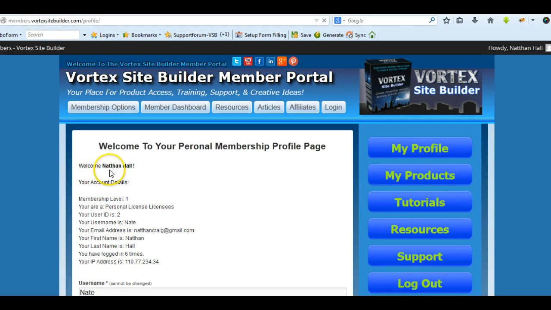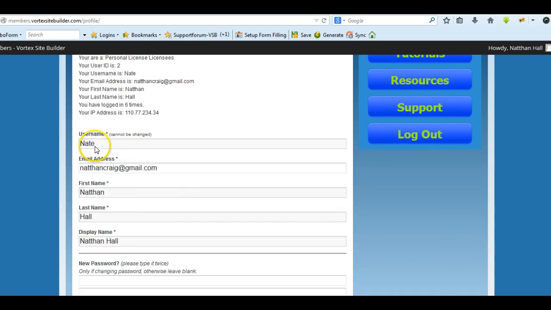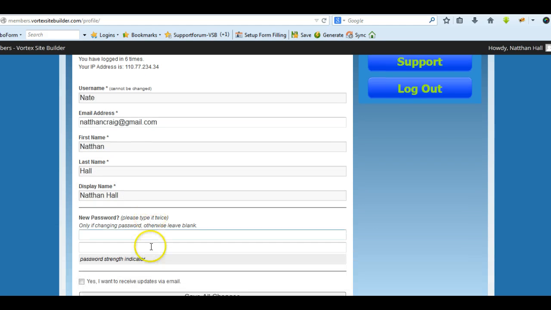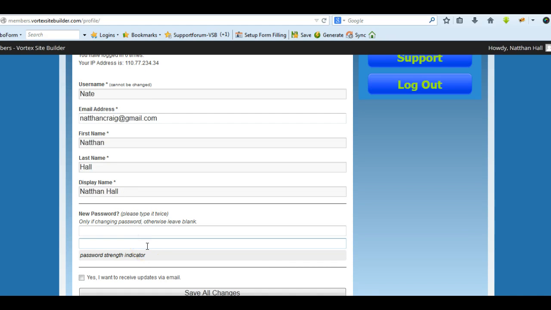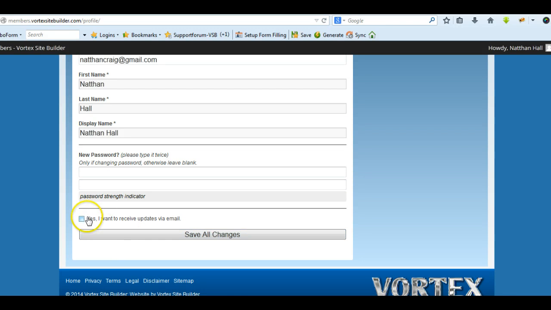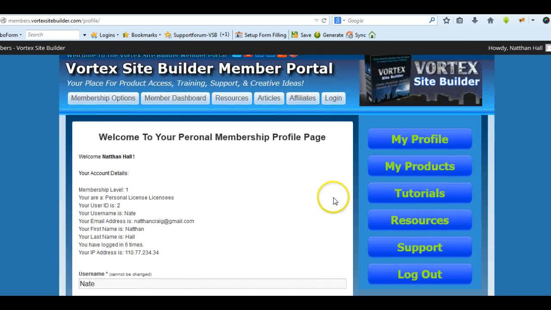Okay, so yeah, welcome Nathan Hall. Your account level details, membership level is level 1, personal level license, your username is Nate, etc. It tells you how many times you've logged in, what the IP address is. Actually, the username can't be changed. If you specifically wanted a username change, you just have to let us know and we can change that for you, but basically that's set. Email address, well, you can change that, of course. You can change your first name, last name, and the display name as well. If you want a new password, well then you can. And if you want to receive updates via email, just click that. Save all changes and you're good to go.